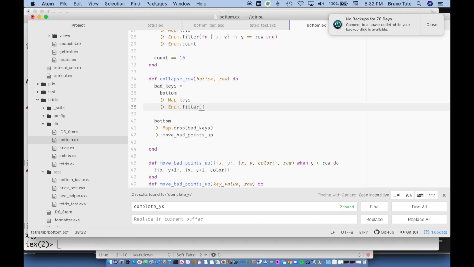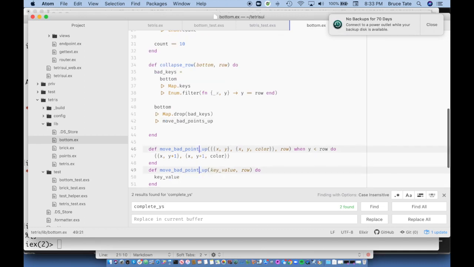.filter, and I'm going to want a function because I'm going to want to compare x, y. So that's the one we want. So that gives me all the bad keys, and so then I can drop them all at once, and then I can move the bad points up. But this is just moving a single bad point up.